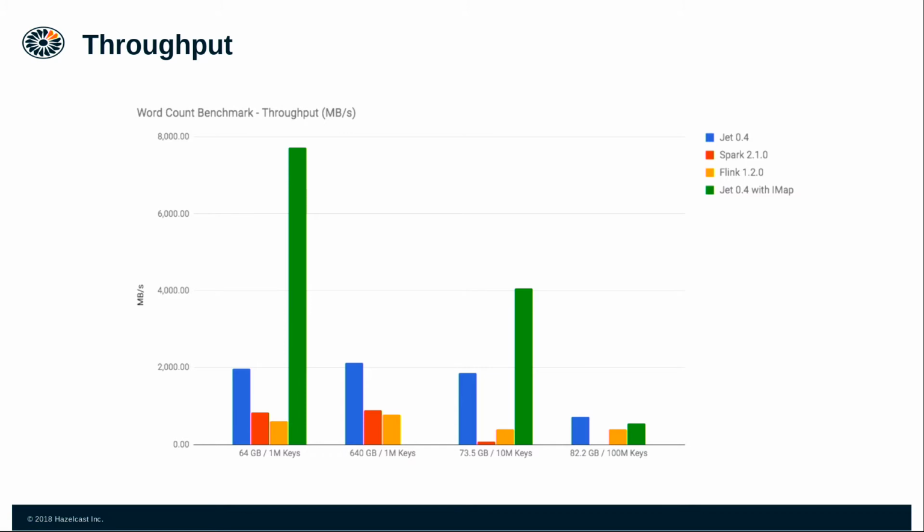All the specs of the test, the environment it was running in, are on the Hazelcast Jet web page, and it's open source, so you can access that and see what machines were used and which features were available during the benchmark.